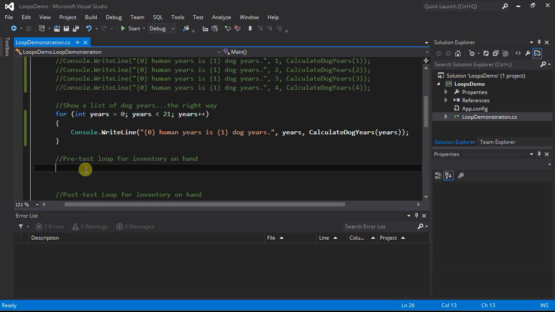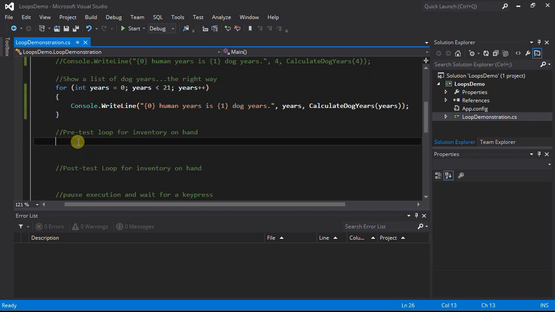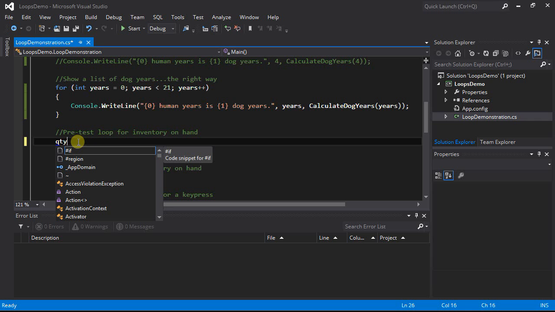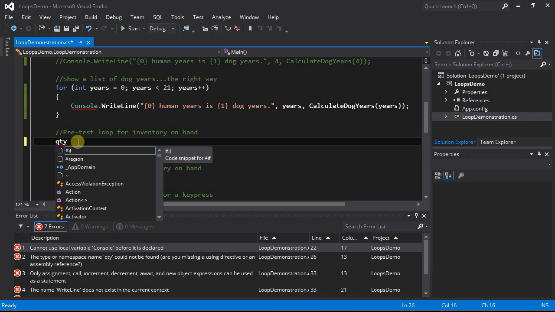And now I want to talk about while loops and do while loops, which are pre-test and post-test loops. Very similar, and most of the time it's personal preference which one you choose. I will show you where there would be a difference. And so this example is going to use quantity on hand, or quantity in stock, call the variable.